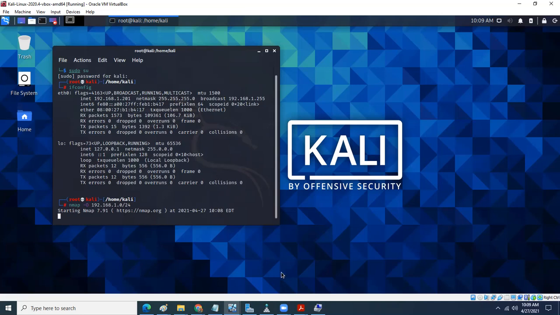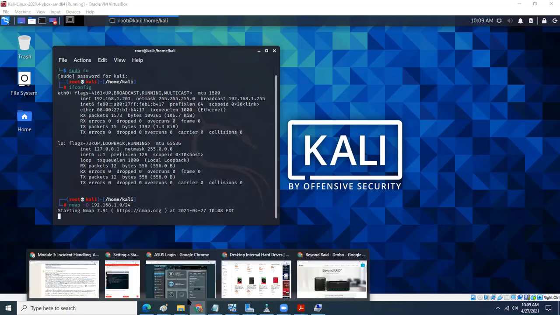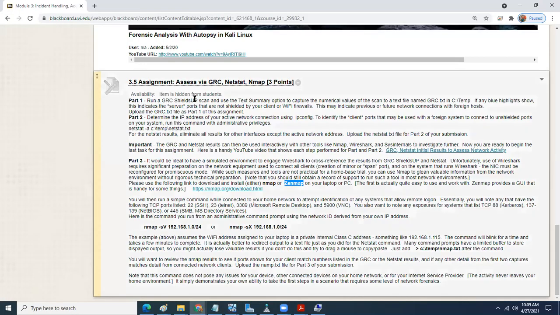And what's important is that you're going to get results. You're going to get results on the server side from GRC Shields Up. You're going to get results from Netstat on the client side ports that are engaged with different hosts. And then you're going to get Nmap. And what you want to do is compare the results with each other to see if there's something in common.